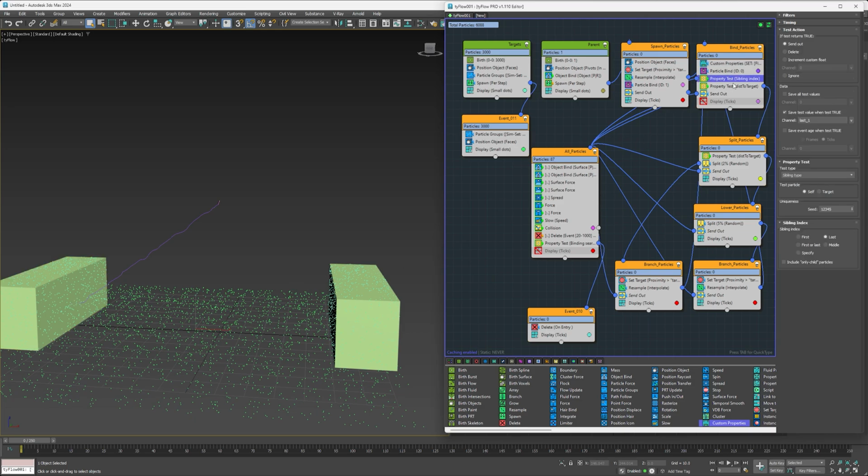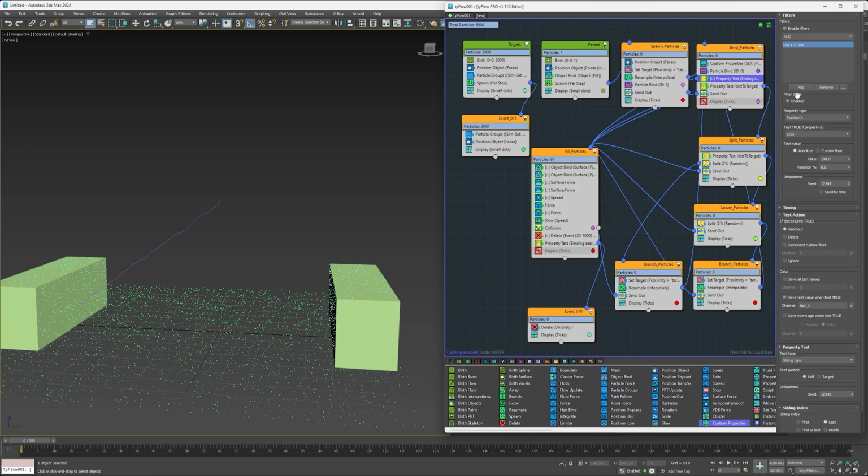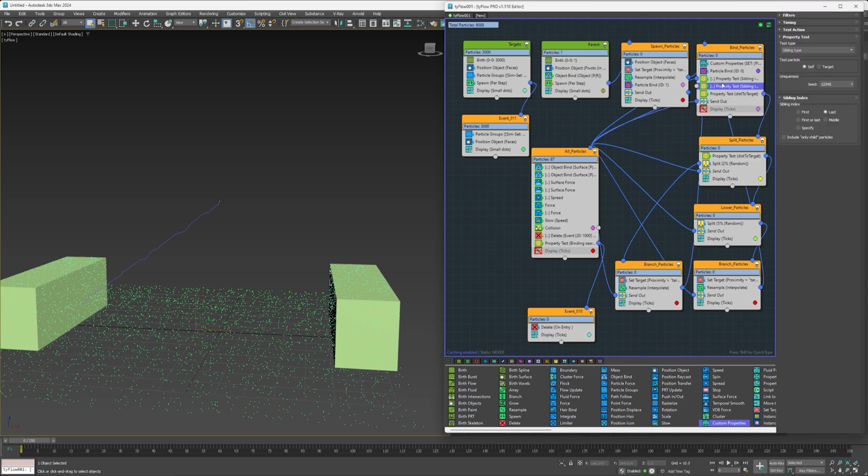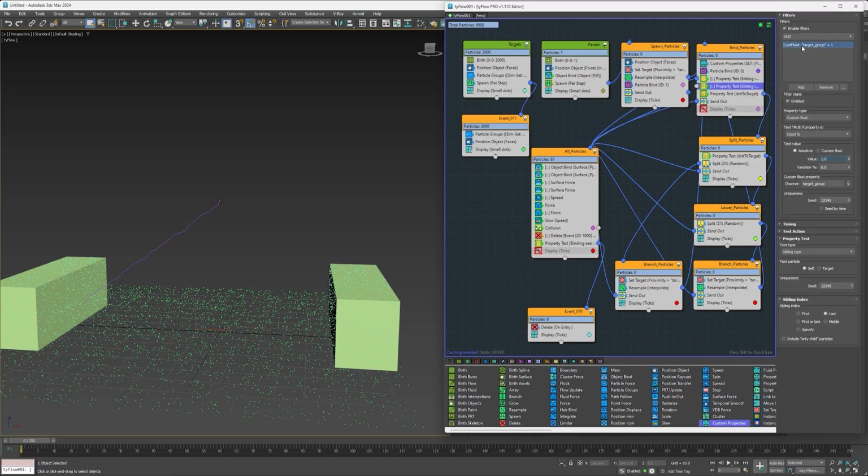Let's select this property test that sends the last particle into the all particles event and open filters, enable filters, and let's add a custom float. And then we'll say if it is equal to 1, and let's change the channel to target group. Now let's make a copy of this property test and drop it beneath it, and then open filters, select the custom float, and let's change the value to 2, and then open test action, and let's change the name of this channel from last 1 to last 2. And now let's connect this property test to the all particles event.